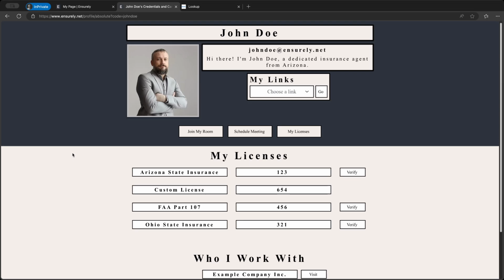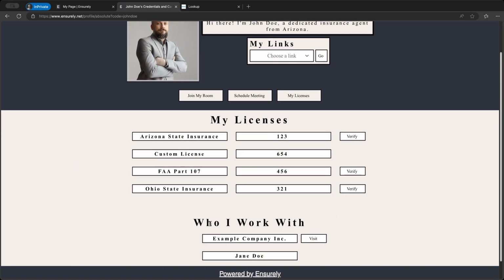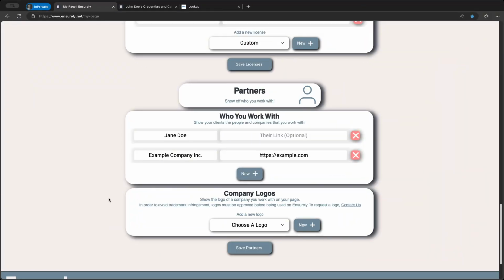And now you can see down here we have a little Who I Work With strip right under the licenses. We have Example Company Inc., where we can visit their website, and Jane Doe, who didn't have a website, so there's nothing to visit. Now let's go ahead and look at company logos.